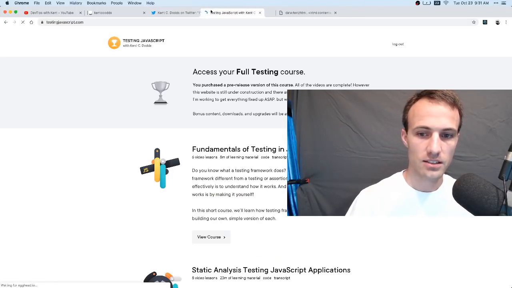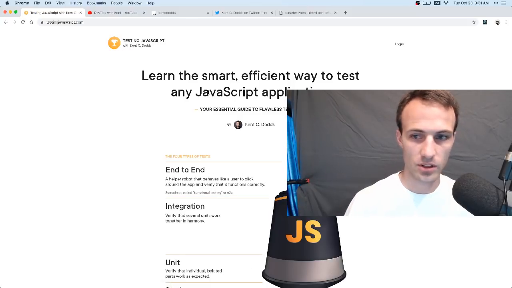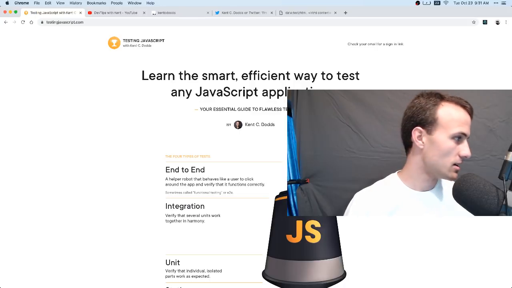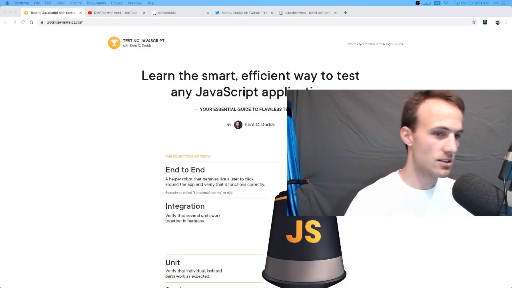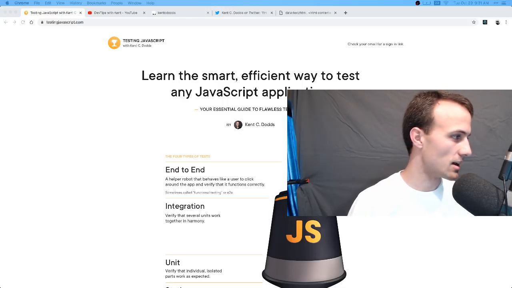So I've got testing JavaScript. Here, I'm logged in. Actually, I should just show you what it looks like logged in. I'll do that really quick. So you go log in. Oh yeah, here we go. Send that email to get a magic login link. This is actually the most secure way to authenticate users, even if it is a little bit annoying.